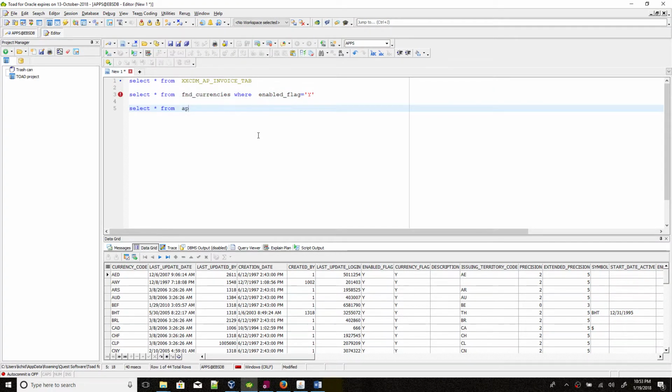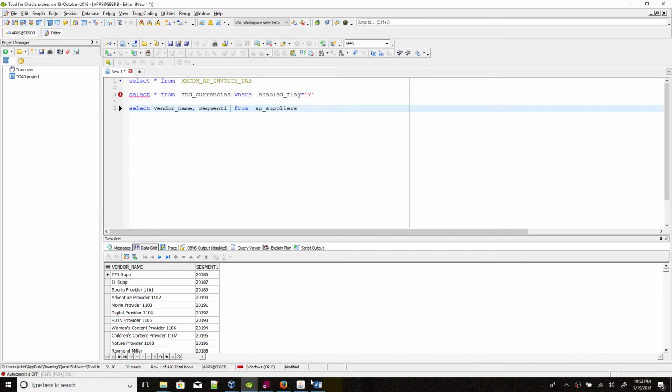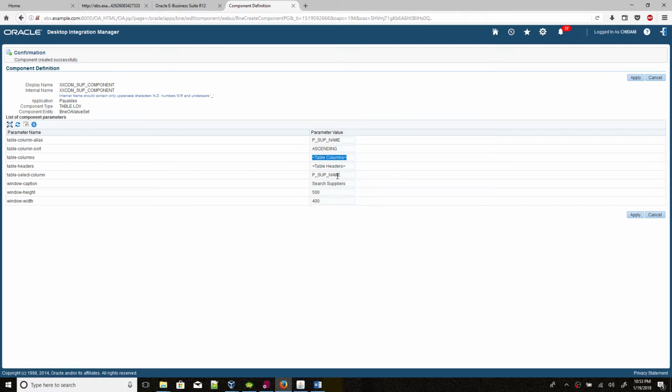So AP suppliers. Copy, paste vendor name and segment 1. Here put the Windows options, Windows caption: supplier name, comma, supplier number. Segment 1 is the supplier number.